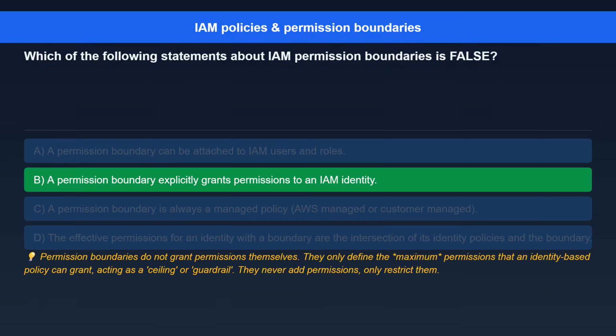The correct answer is a permission boundary explicitly grants permissions to an IAM identity. Here's the explanation. Permission boundaries do not grant permissions themselves. They only define the maximum permissions that an identity-based policy can grant, acting as a ceiling or guardrail. They never add permissions, only restrict them.